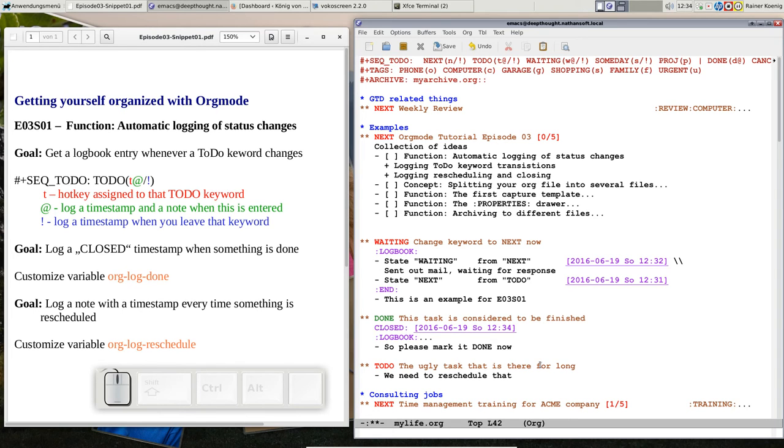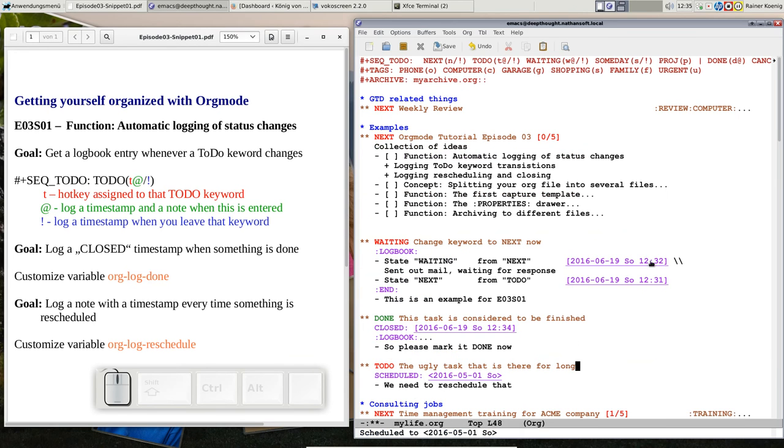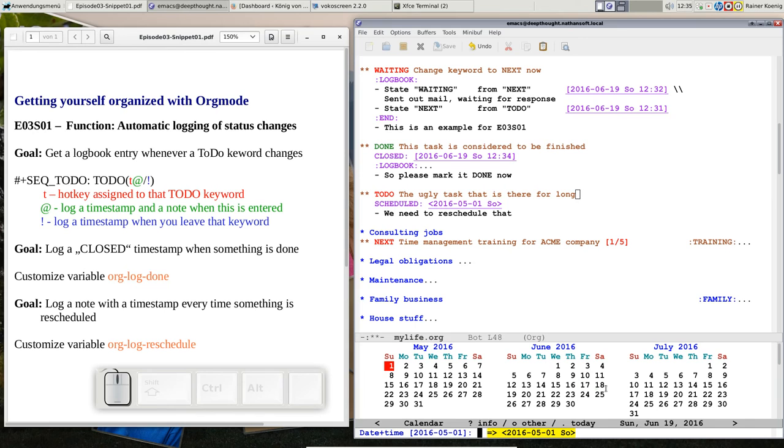Okay. So then we have that very ugly task that has been there for long. Let me schedule it for one day: Ctrl-C Ctrl-S. Let's say it was scheduled for the 1st of May. You see, nothing happens now. But if I now want to reschedule it, because the 1st of May is 6 weeks ago, and that's the ugly task, and I say, okay, I really have to do it next Monday, then I could reschedule it with Ctrl-C Ctrl-S, and I say, today is the 19th, so on the 20th of June I want to do it.